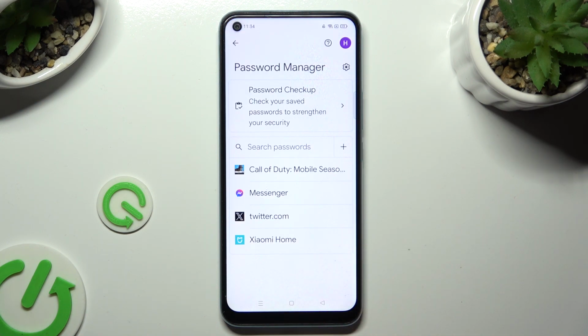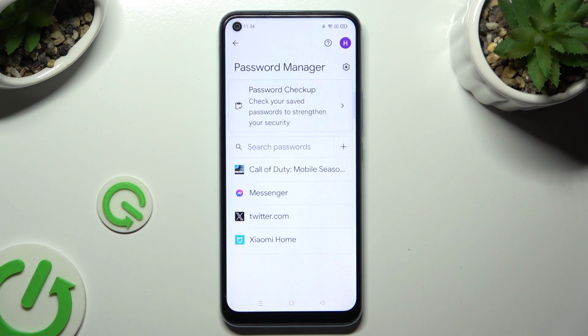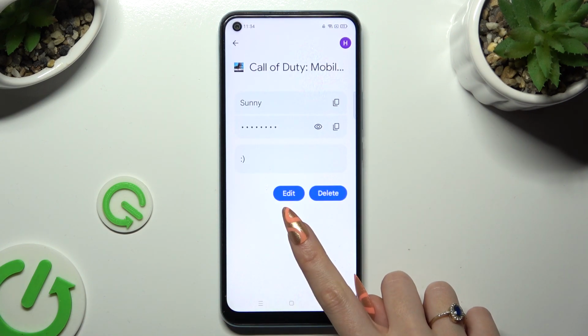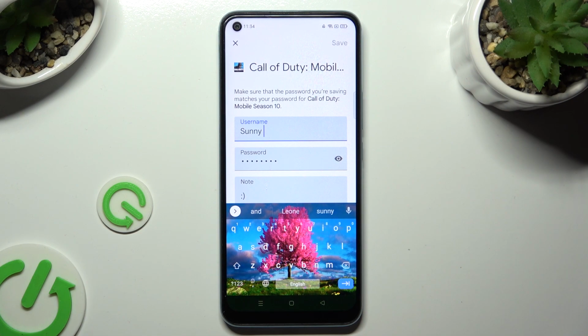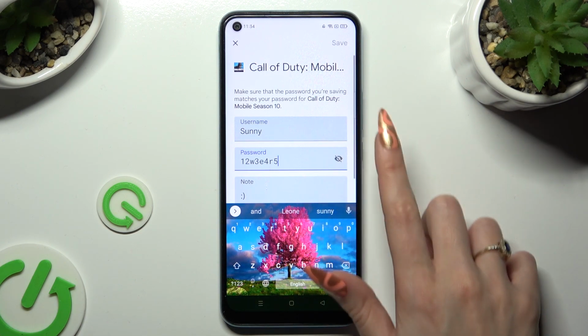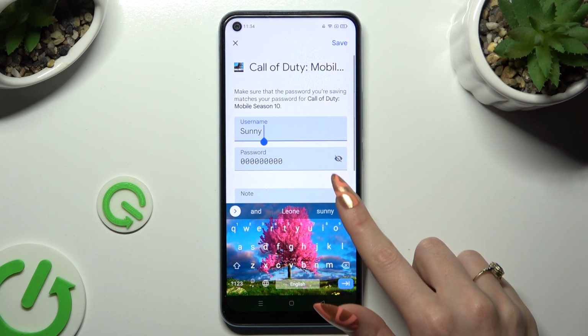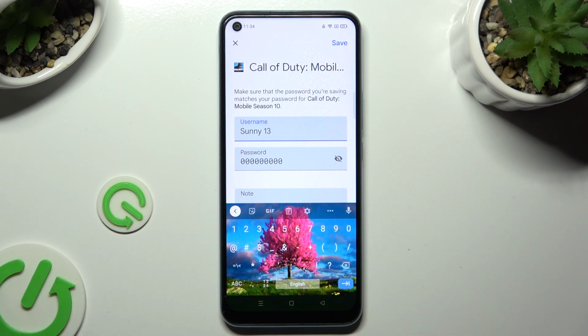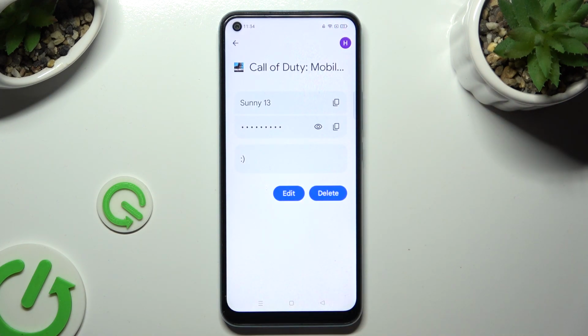Following that, just tap on one of your passwords that you wish to edit and enter your current login method. Then click on Edit button right next to the delete one and change wherever you wish to. Then click on Save at the top right corner. As you can see, after that, my password has changed.